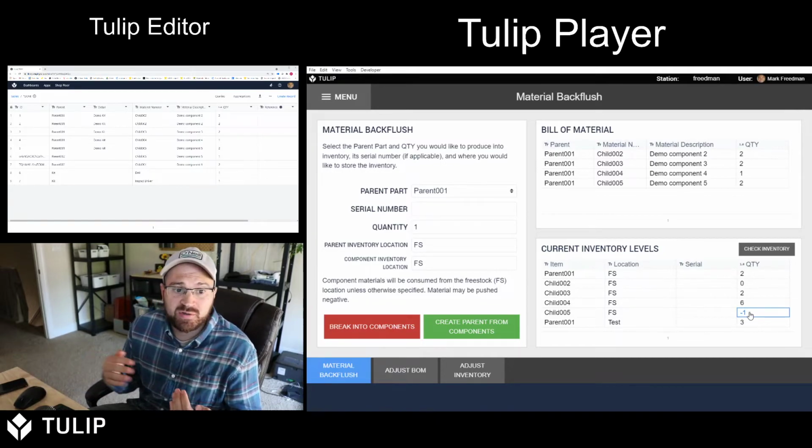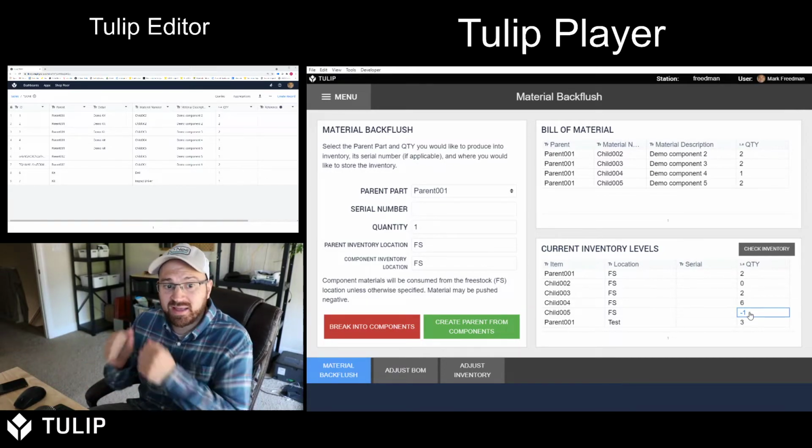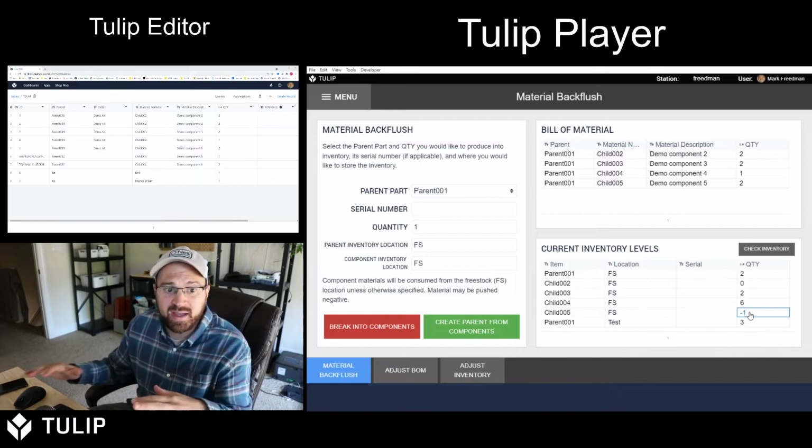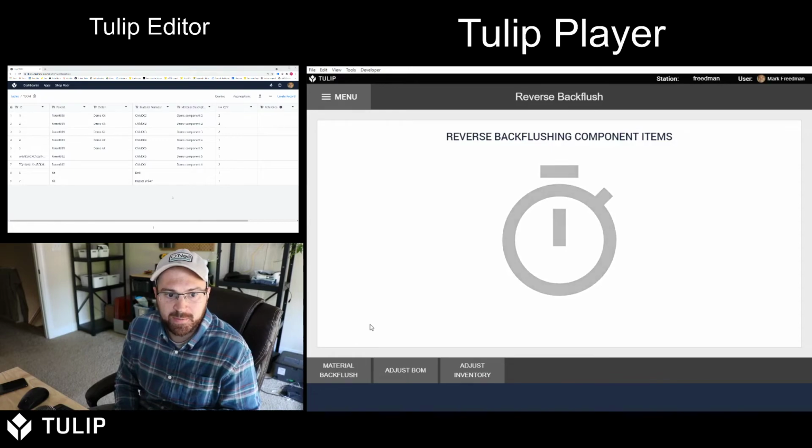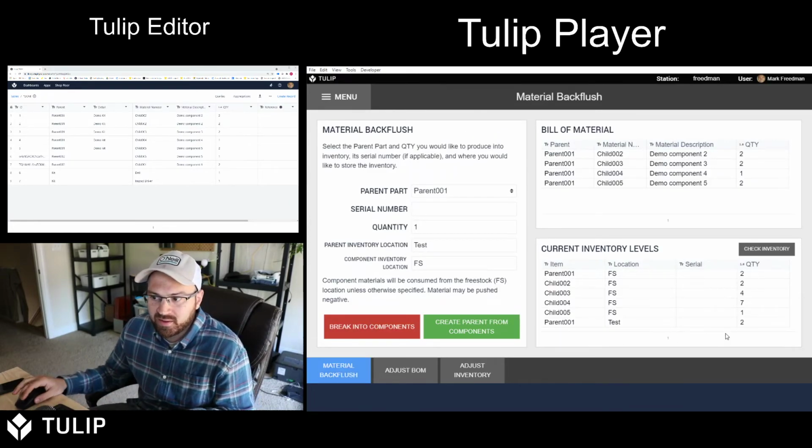So the other thing you could do is a reverse backflush, where I actually want to take this parent and turn it back into children components. So let me do that as well. Same idea, you enter your parent location, your component location. In this case, let me pull this from the test location. So this should turn into a 2. So let's go ahead and break these apart. And there you go. I basically reverse backflushed this parent.